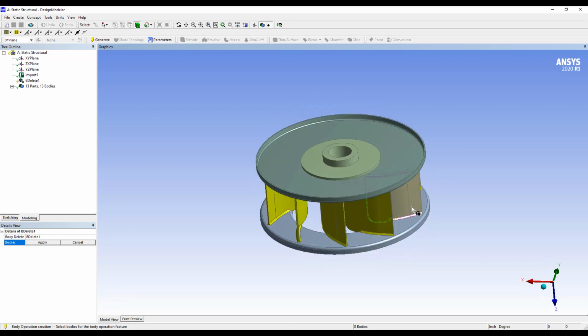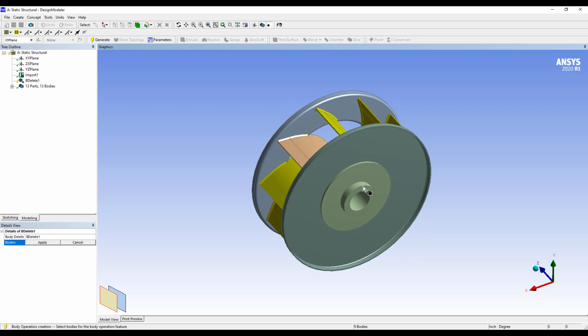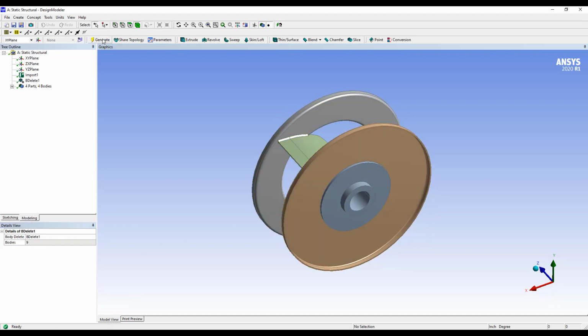So that's what I'm doing now. And I've got all 9. That's great. Click Apply, and then click Generate. Now we have only 1 vane remaining.